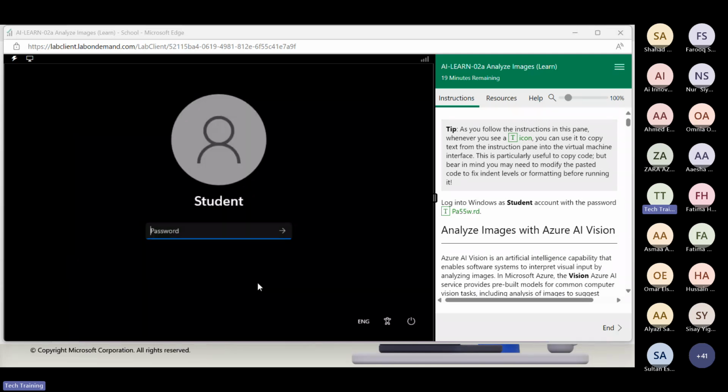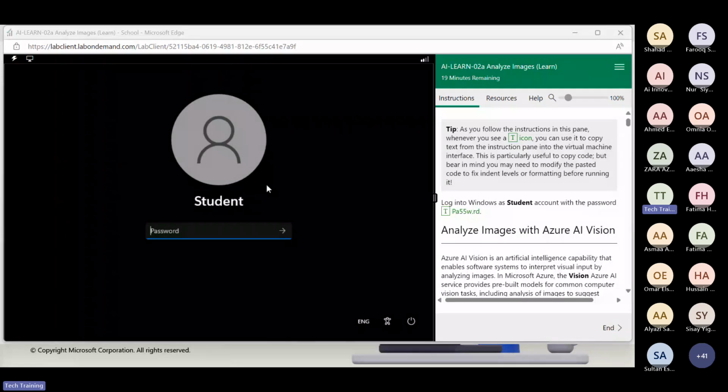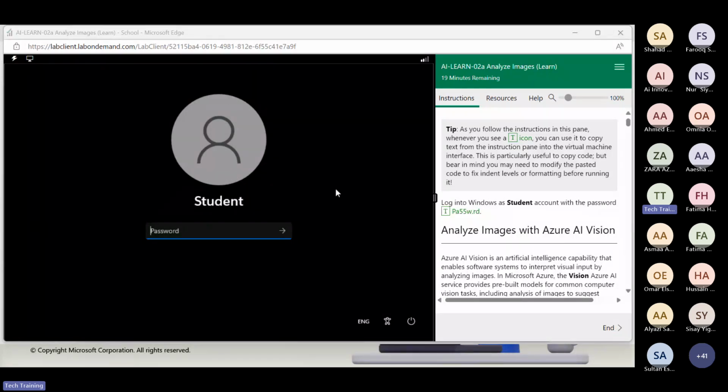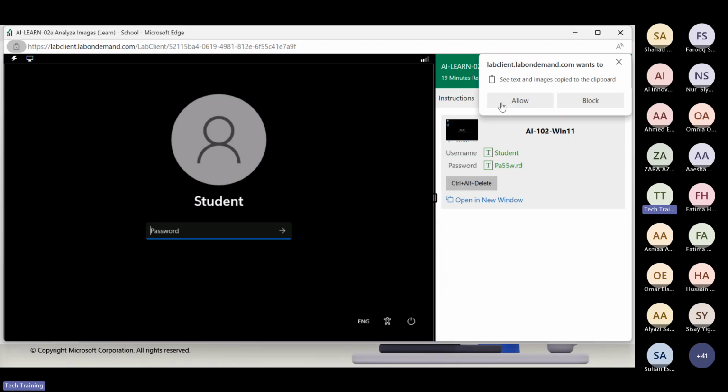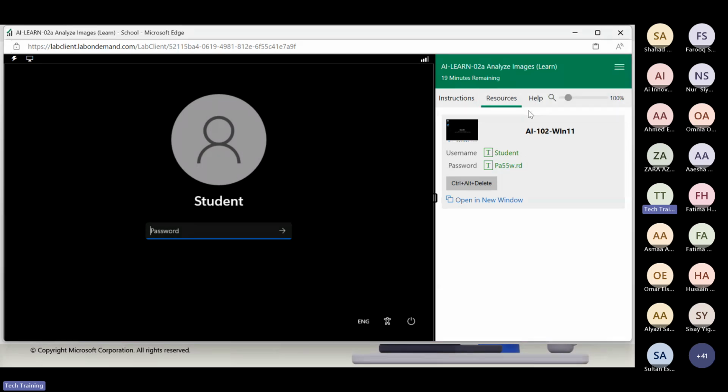Let me explain the environment that we can see here. To the left is the virtual computer you are going to use in this lab. In order to access this computer, we have the username, which is student. We might need the resources that are here. The username is student and the password is PA55W.RD.